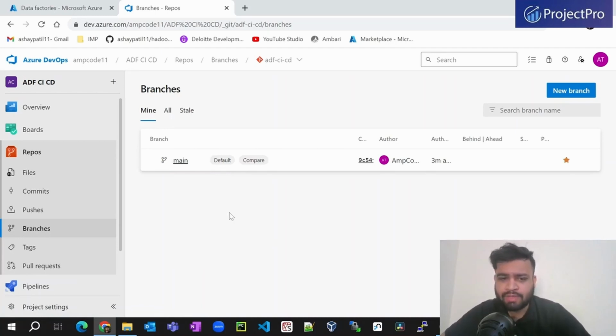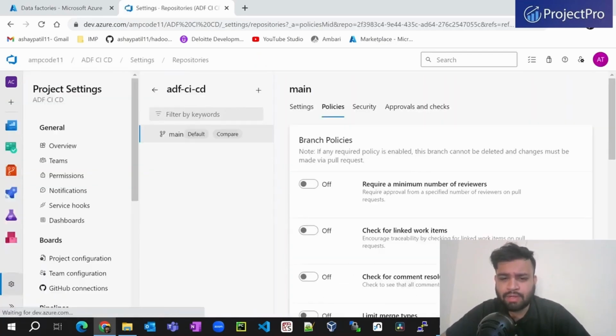But to set up policies, all you have to do is go into the more option and go into the branch policies. So in branch policies, there is a very important aspect like require a minimum number of reviewers. So you cannot do all the changes in the main branch itself. It needs to be reviewed first. So this has to be reviewed by certain reviewers in your team, and then you are able to merge all those changes to the main branch.